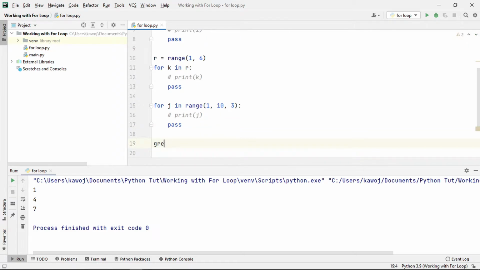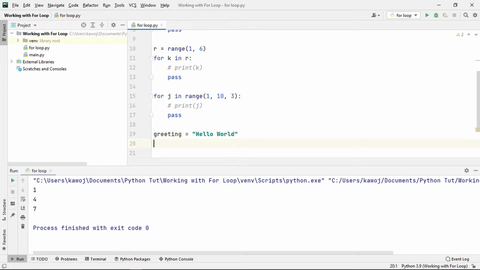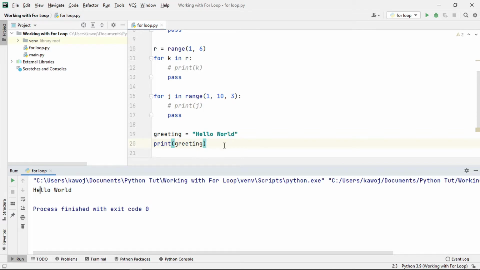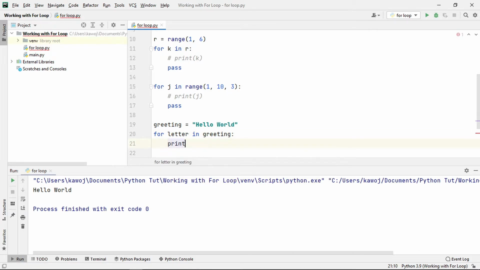So we can say that greeting is equal to hello world, like this. Print greeting. Now we have the output as hello world, but I want to use a for loop to print this greeting. So we can say that for each letter in greeting, print letter.